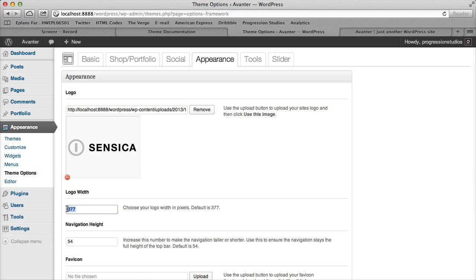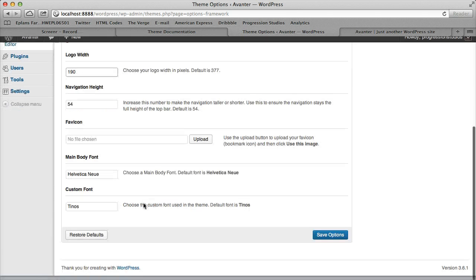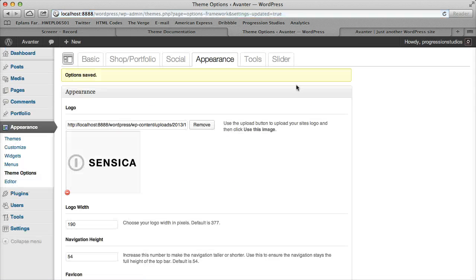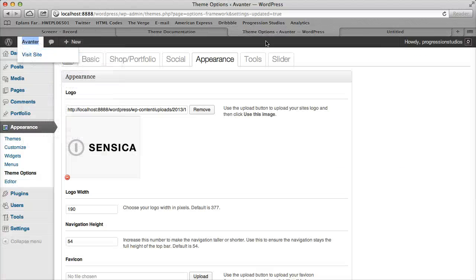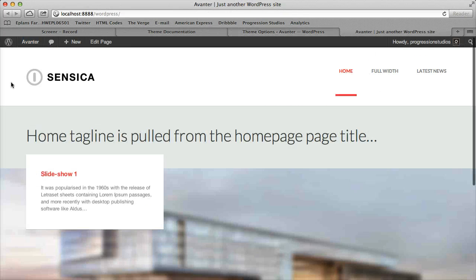And the logo width of this one is actually 190 pixels wide. Your logo will vary, just check out how wide it is, and you'll need to type that in. Then click Save Options, and let's see how our logo has changed. Sorry, I'm just opening a new tab so you can see it. So you see our new logo is displaying there.